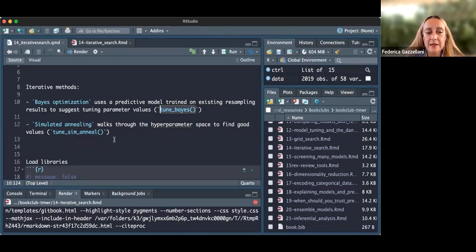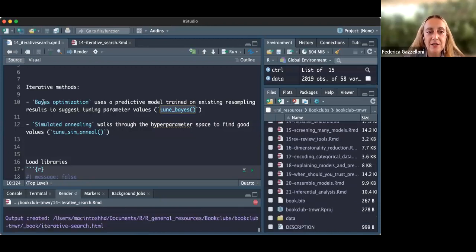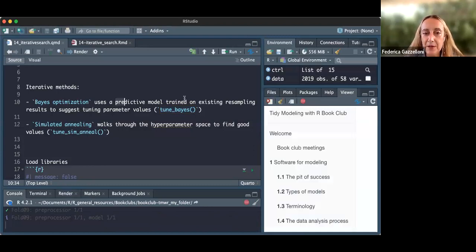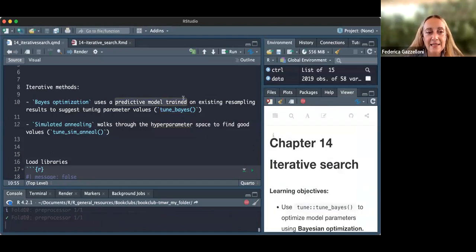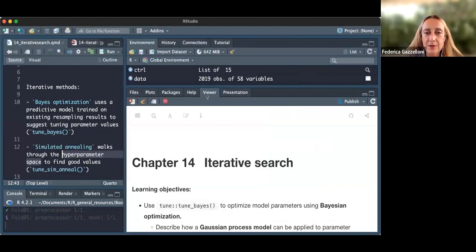And applying, for the Bayesian optimization, a predictive model, which is trained on existing resampling results. And then basically these values would be used to suggest a new value. Okay, this is basically tuning the parameters on a provided grid. While the simulated annealing is scanning through the hyperparameter space and selecting the good ones while discarding the others. Okay, so these are the notes of the previous course.